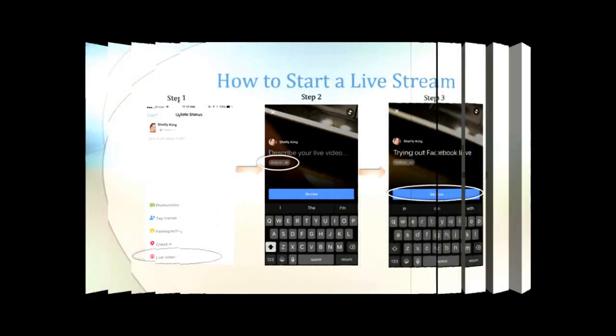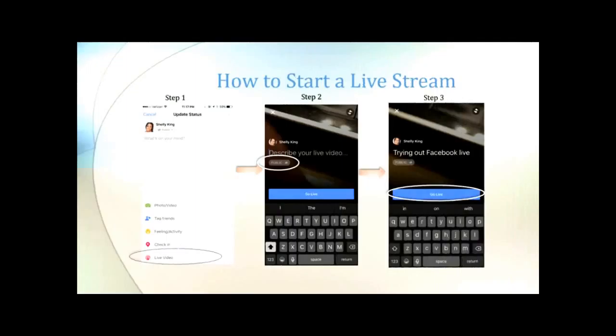Okay, so next we're going to go into some screenshots that I have here that should just give you a flow of how to get started with launching your live stream.